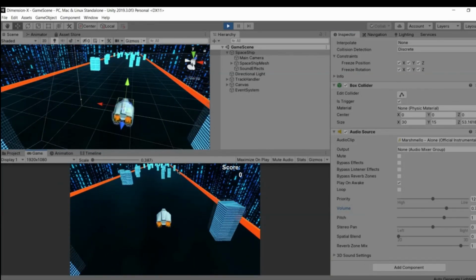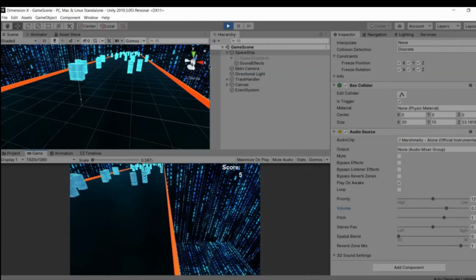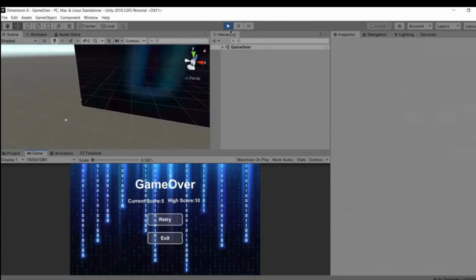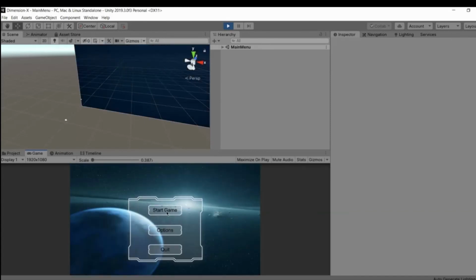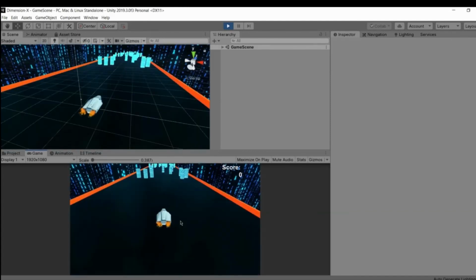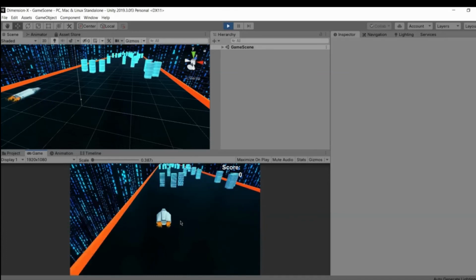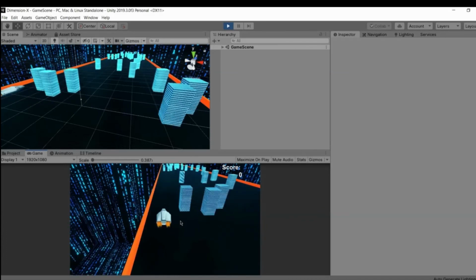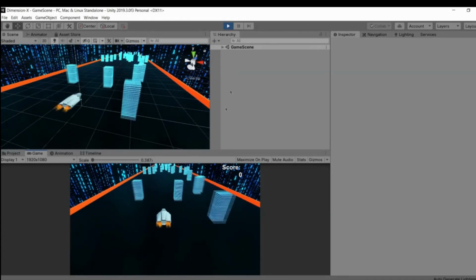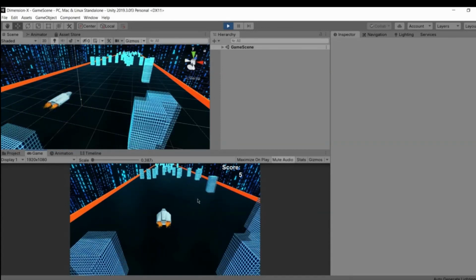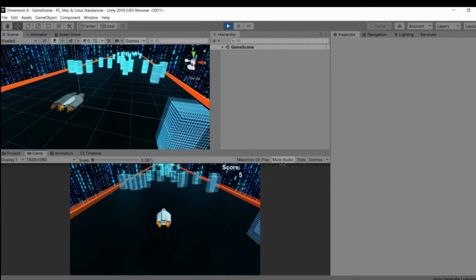Okay, it's working fine. And if I hit the collision, okay, guys, the explosion was good enough, and as you can see, the game over functionality is working fine. So if I hit the start game button again, the game is playing again. Okay, music is working great. As you can see, it is working fine.